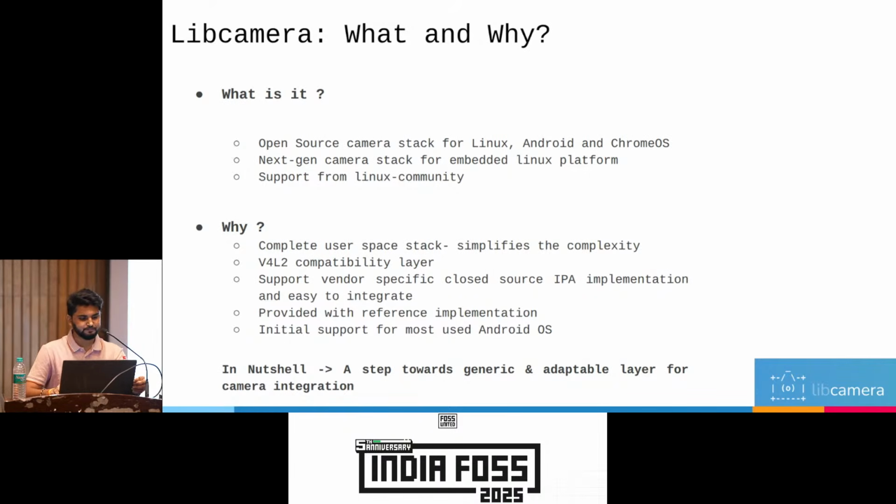And why do we have libcamera? First, libcamera is open source, and it is driven by the Linux media community. It is a full user space stack, so it does not contain anything related to the kernel. We are not talking about the kernel here, and if you want to make your SoC compatible with libcamera, you must have the media controller drivers upstream. That will leverage the capability of the media controller APIs, and libcamera will talk with it.